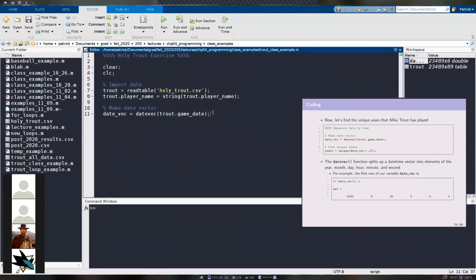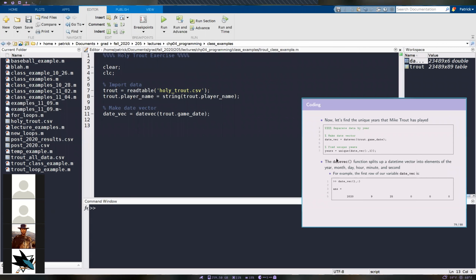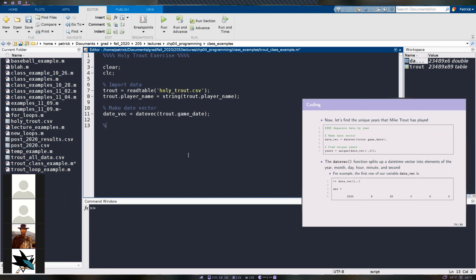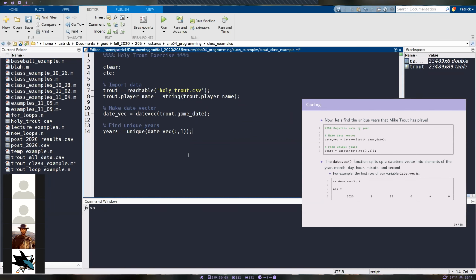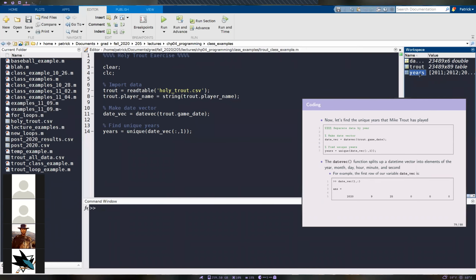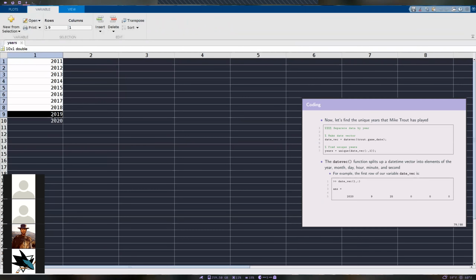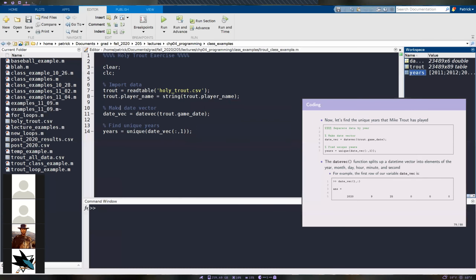Okay, so I'm doing that just so I can reference the first column, which is going to be the year. And then I'm going to use the unique function that we learned last time to find the unique years that Trout played. So I'll do find unique years, and we'll do years equals unique of the first column. So we're going to get all of the rows in the first column. And then if I run that and I look at our variable years, then we have this 10 by 1 double. That shows every single year that he's played so far for the MLB.